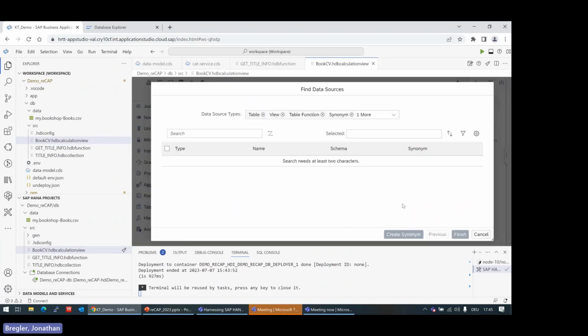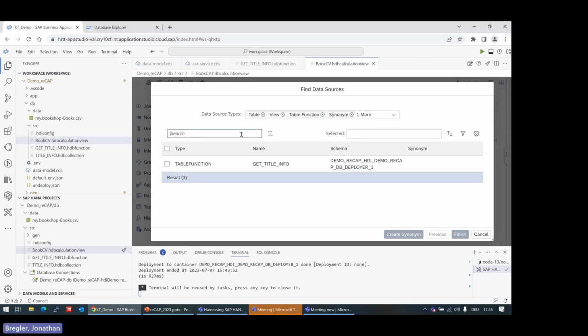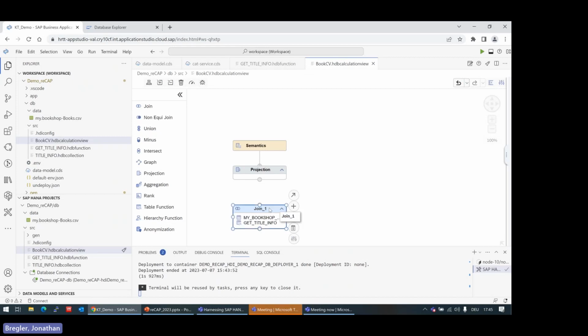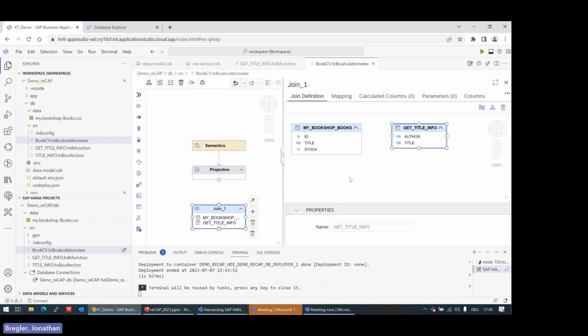And the second thing that I want to join with it is actually nothing, obviously. Oh, but see, it knows what I want to join. Here we go. It's the table function. Not yet, but it looks like it, right? We've always been that intelligent. All right, so here you have to join now.